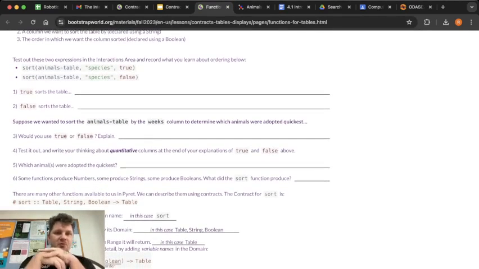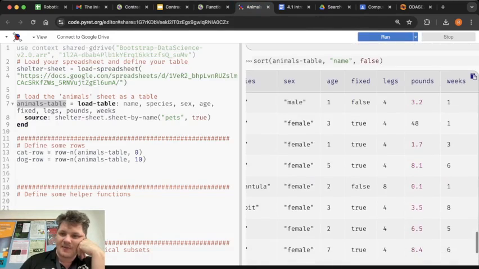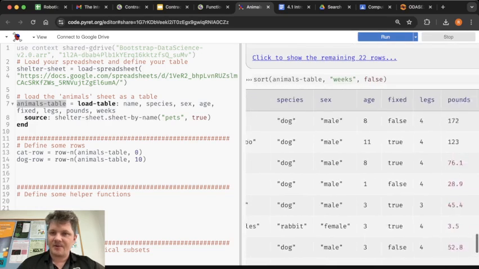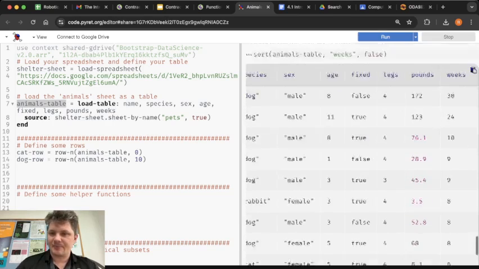Now, suppose we want to sort the animal table by weeks, okay? So weeks, guys, remember weeks is how long it takes to get the animal adopted. So what would I need to change here to change it to weeks? Well, I'm still sorting the same table, so my table stays the same, but I'm not sorting by name anymore. I'm sorting by weeks. And let's just go ahead and run it. I ran it by false, and we can see that Cujo took 30 weeks, Boo Boo took 24, and Bo took 10.